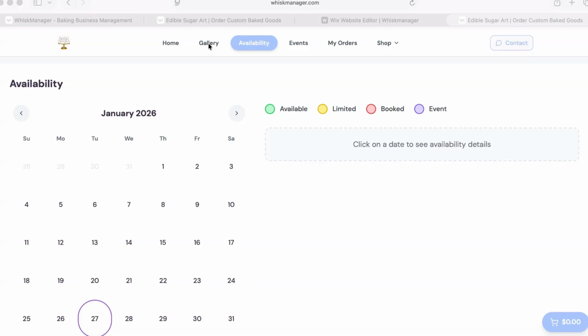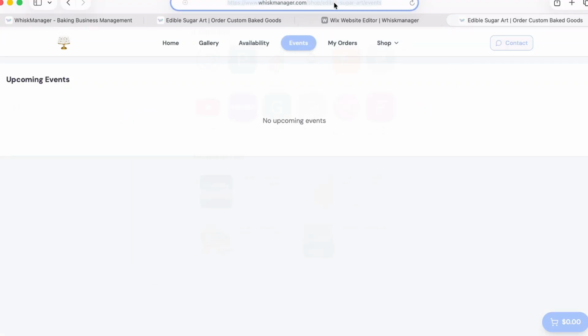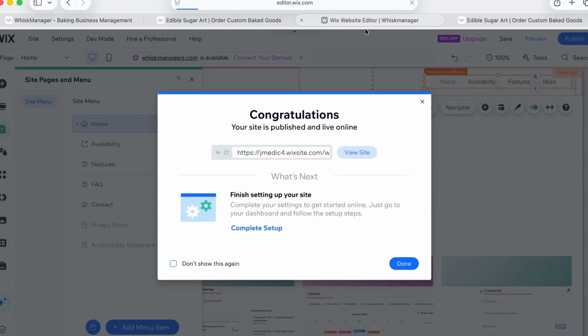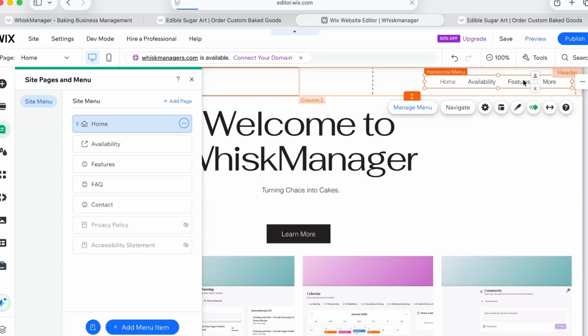If we wanted to do this with our gallery, our events, or my orders, we could do the same thing. My orders is for your customers, but let's say we wanted to do our events page. We would just come up here and copy our URL up top. We could do the same thing back over in Whisk Manager. Let's say we wanted this feature button to become our events page.